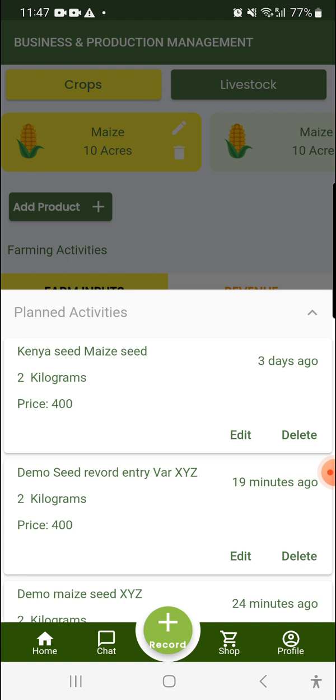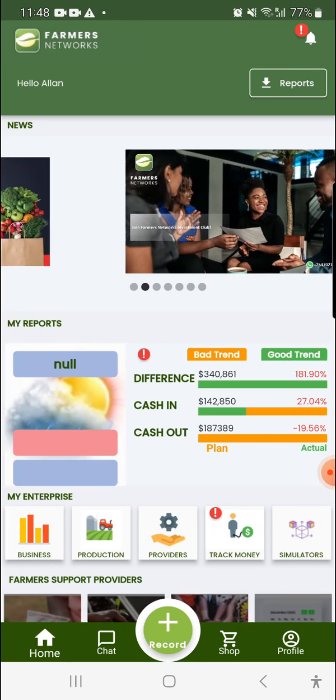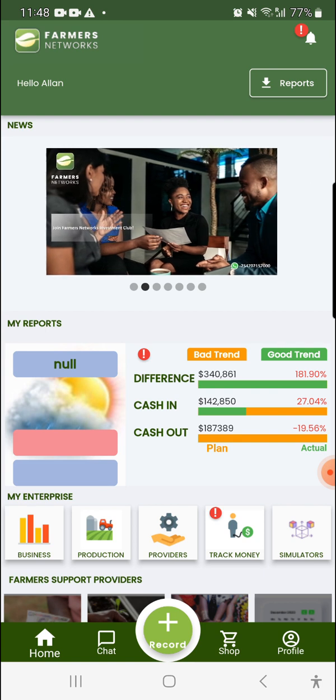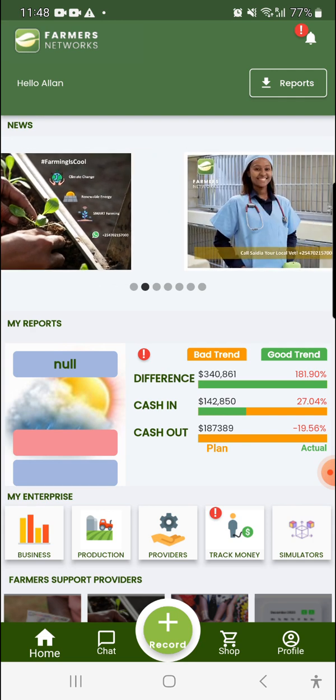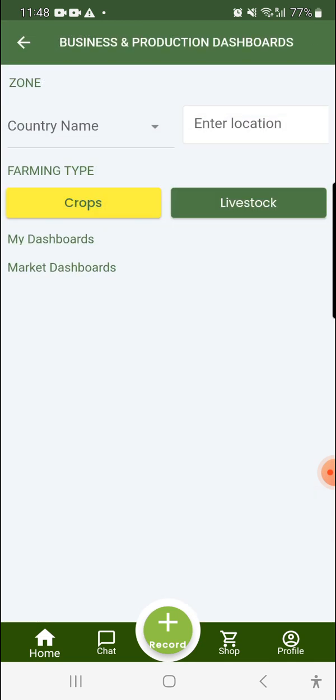Now, what happens with all these records? These records are analyzed and presented on dashboards on the homepage, where a farmer is able to track their production records and compare to the market, and track also their business records. When you click onto the homepage button at the foot of the page, it takes you back to homepage, and then the farmer is able to see business records and production records that are listed there. Let's start by looking at production records.